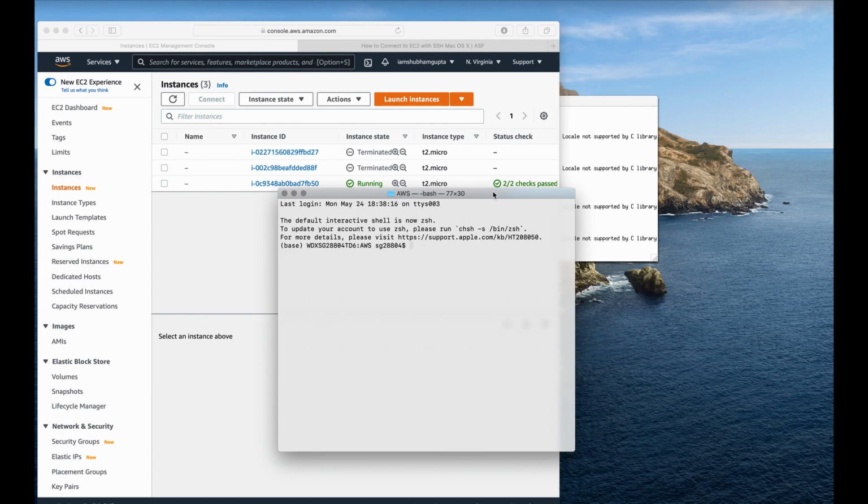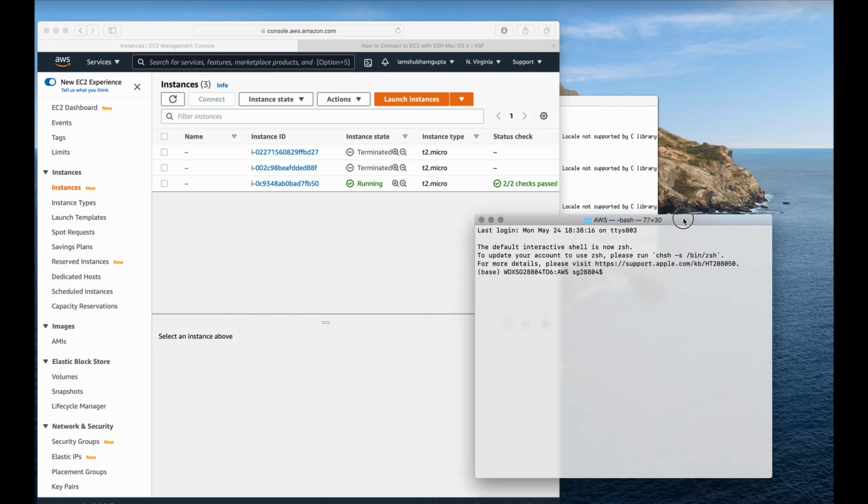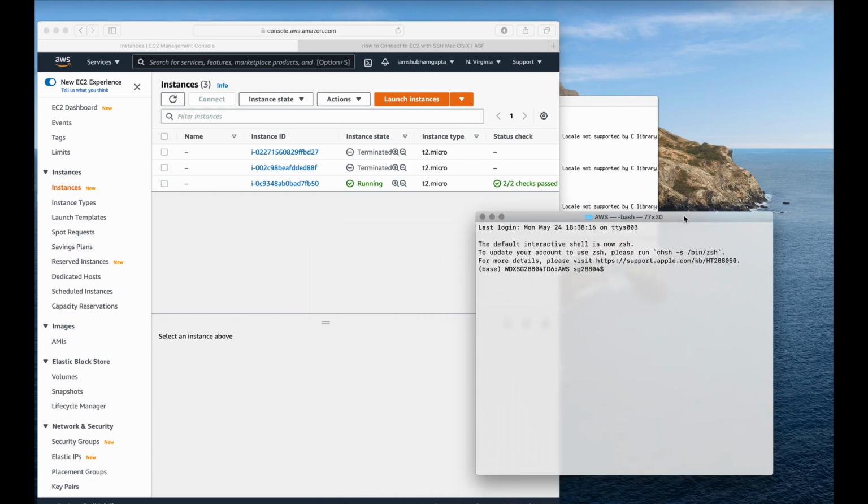First you have to set the permissions. For that, you just have to write this command: chmod 400 and the name of the PEM key. Now, in order to connect using the SSH terminal, there is a very simple step, also explained by EC2.